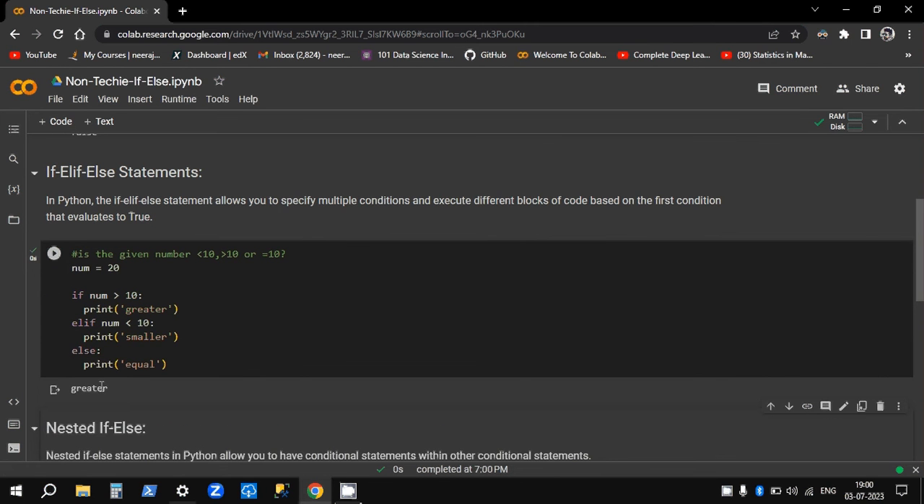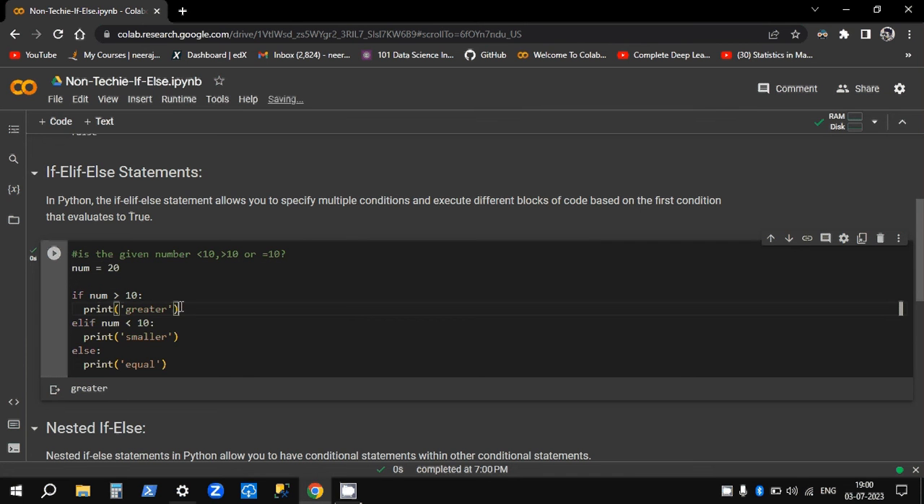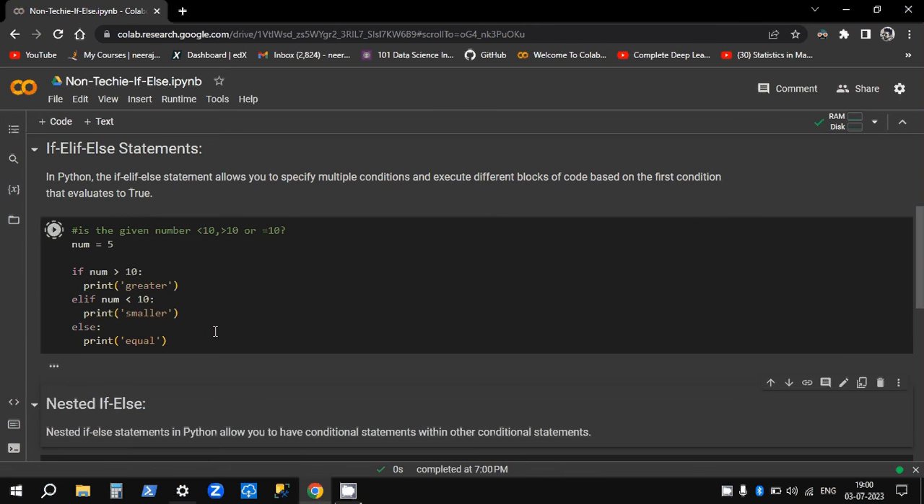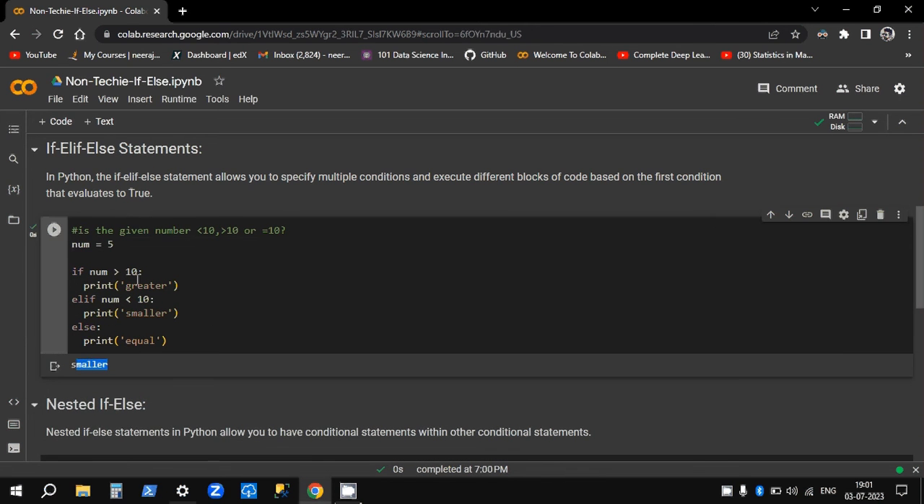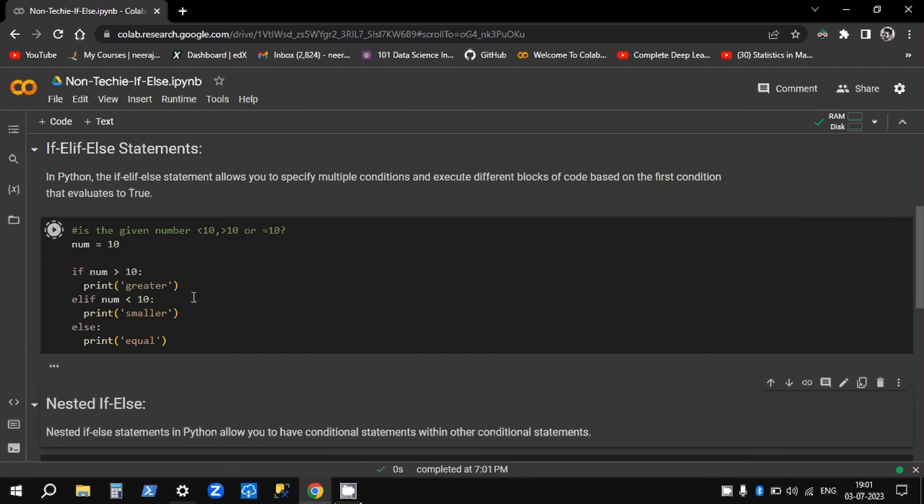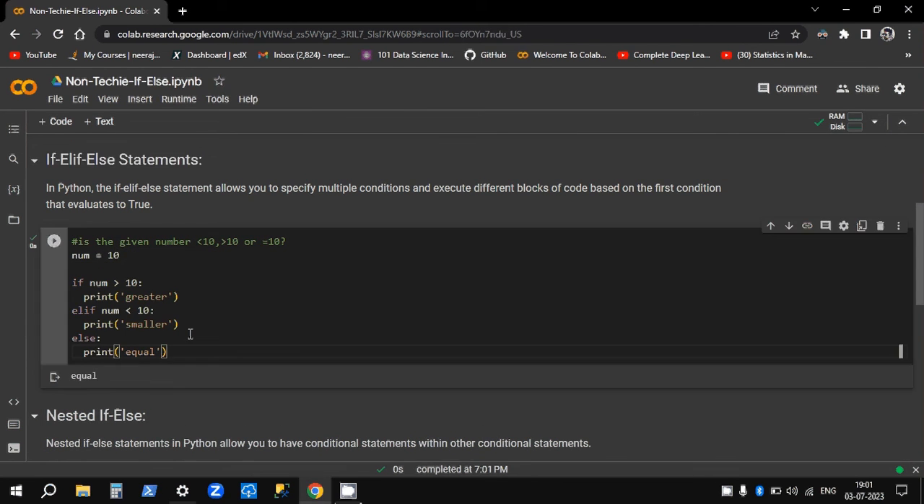It says it is greater, and that's true, that 20 is greater than 10. Now if I have 5 here, it will give us smaller. Now if I give 10, it will give us equal. That is how if, elif and else statements work.